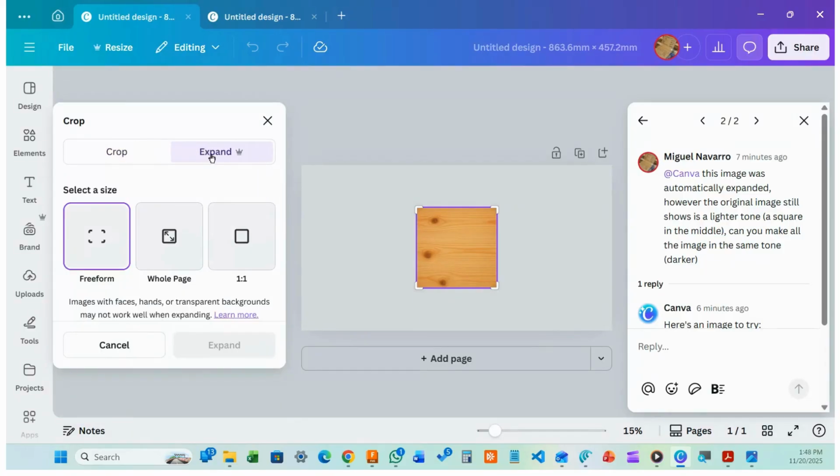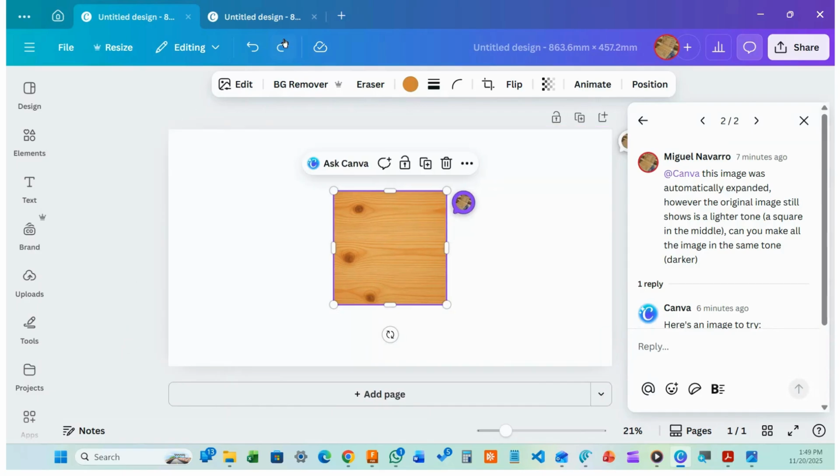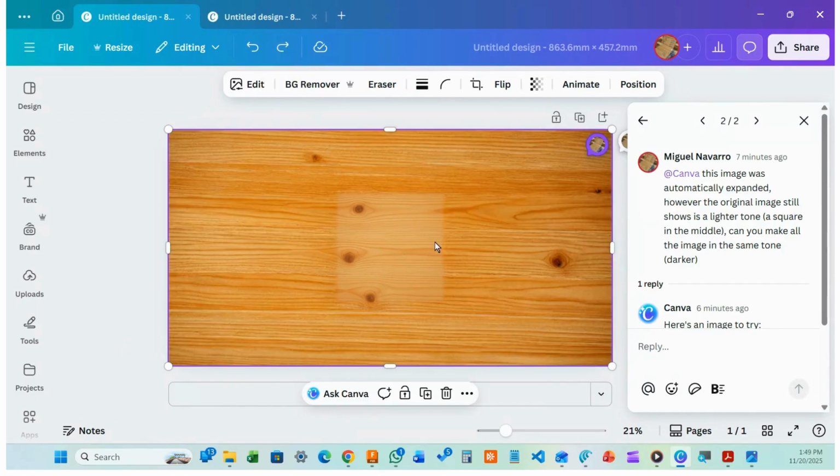So we go to expand, and this is premium. You need a membership with Canva to do this, and you do the whole page. Now I already did this, so I'm going to cancel, and I'm just going to show you what it did. It expanded it, it filled up with more details, but this square area is lighter than the rest.